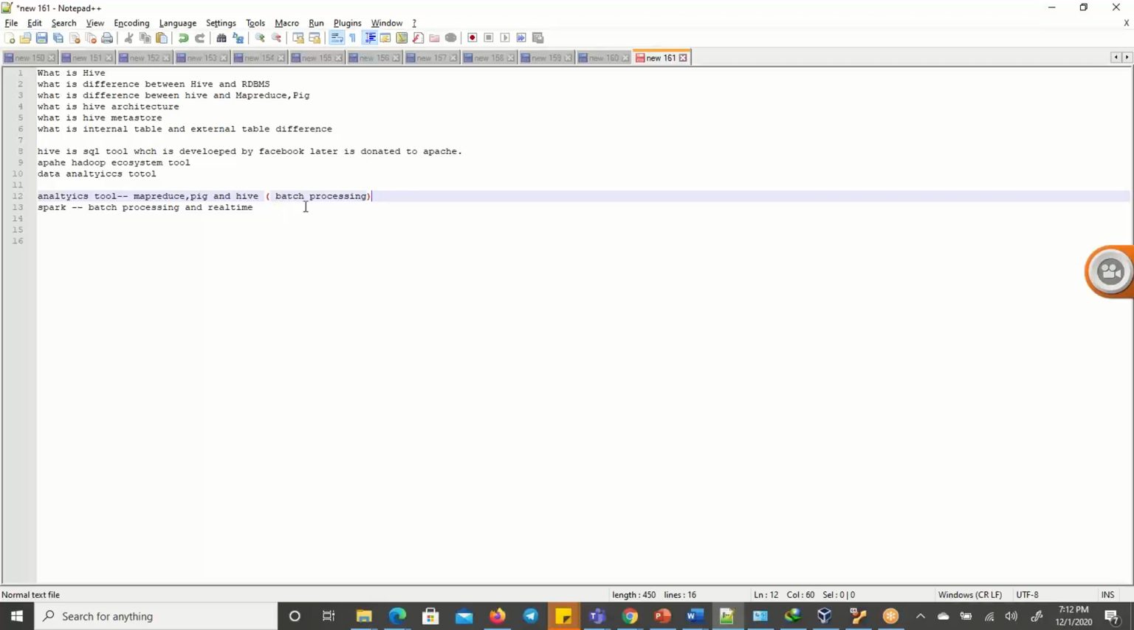Okay, so what is the difference between batch processing and real-time processing? Batch processing is when we analyze data that is historical data. The data is already present, and we are going to analyze it. So that is OLAP data. We can call it OLAP, online analytical processing.